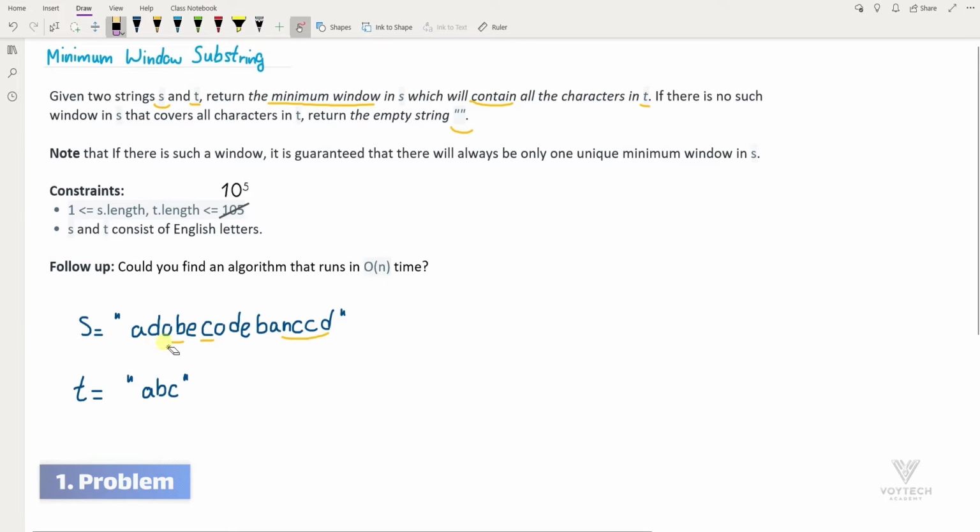So now that we understood the definition of the window, let's see if there is any window that contains all characters in T or not. So we have A, B, and C. First, let's find all the windows in S that contain these characters, and then choose the minimum window among those windows. So the first window that contains A, B, and C would be this one. So we have A here, B here, and C. So the first window would be this, and the size of this window is 6 characters.